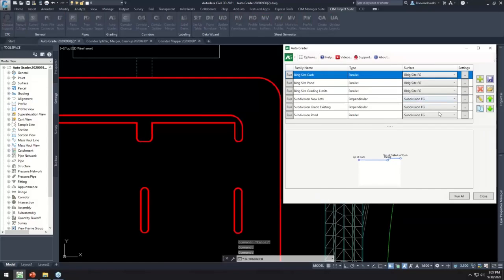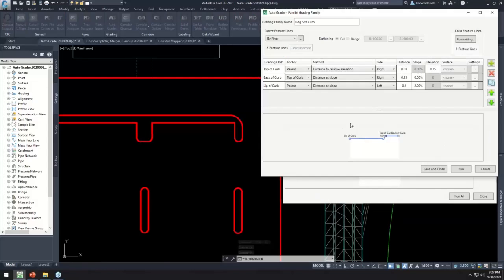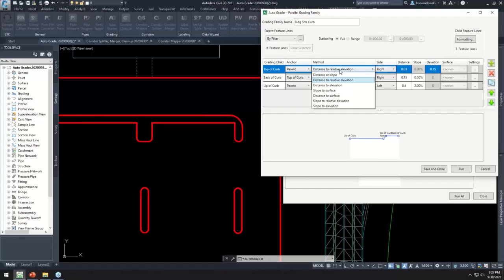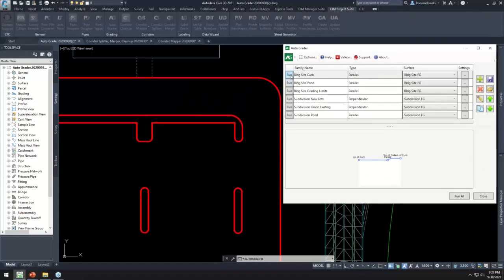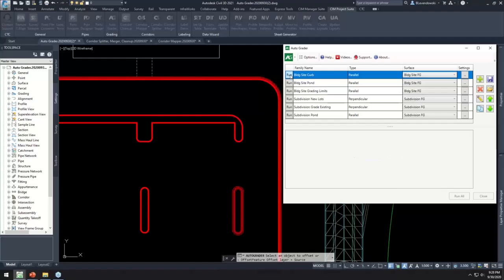I've got a pond family in here. If I open up this, I've spelled out simple offsets. And the method that I relate these child feature lines to the parent feature lines, we can choose from all sorts of different things: distance at slope, relative elevation. I'm going to save this, and I'm going to go ahead and run this curb grading family.